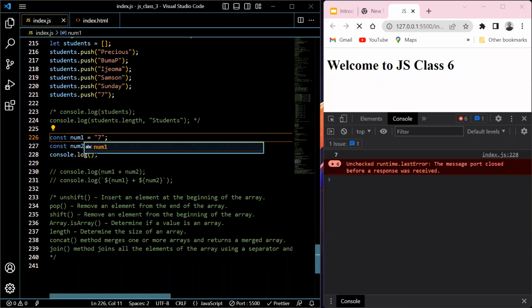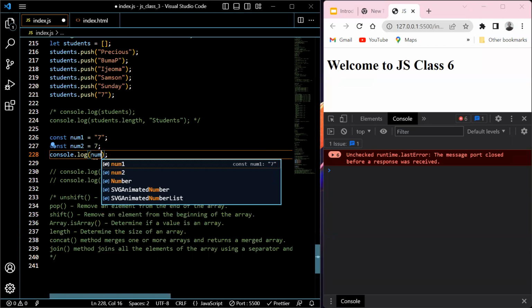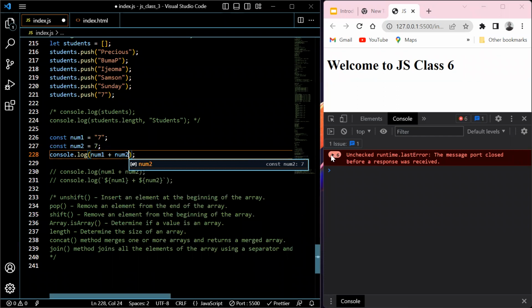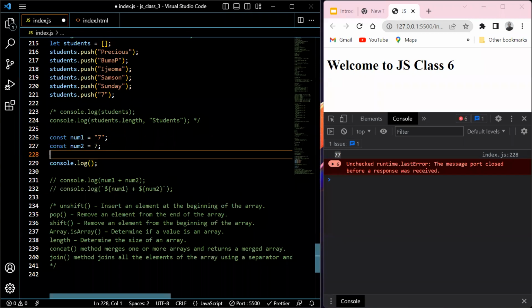Num1. All right, let's say I have num1 plus num2. Can you see this is the 77 they were talking about? Because this is a string. So when you try to add a string and a number, it merges together and gives you a string. Let me cut this out and say, okay, const result is equal to this now. So let me console log result.